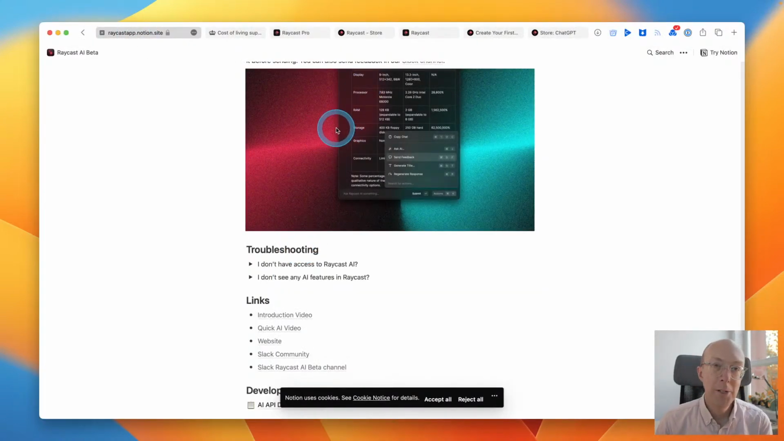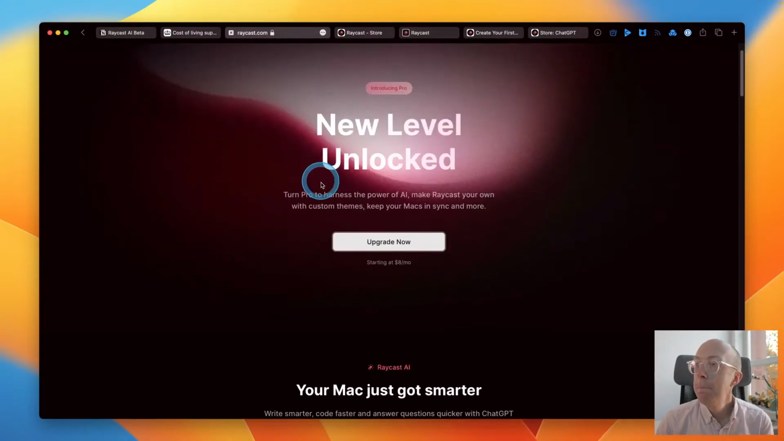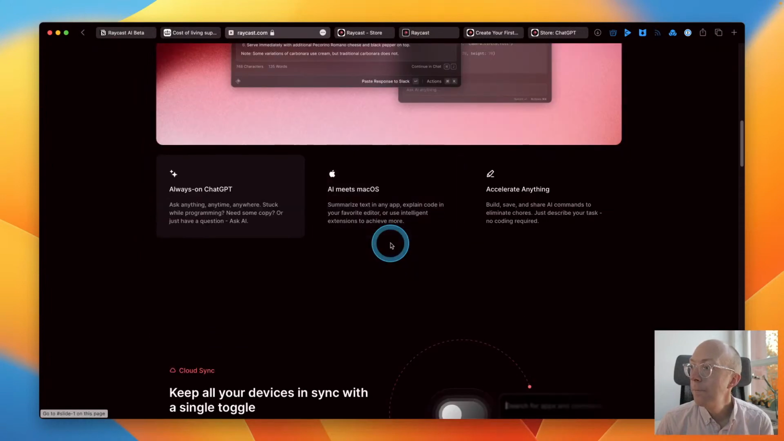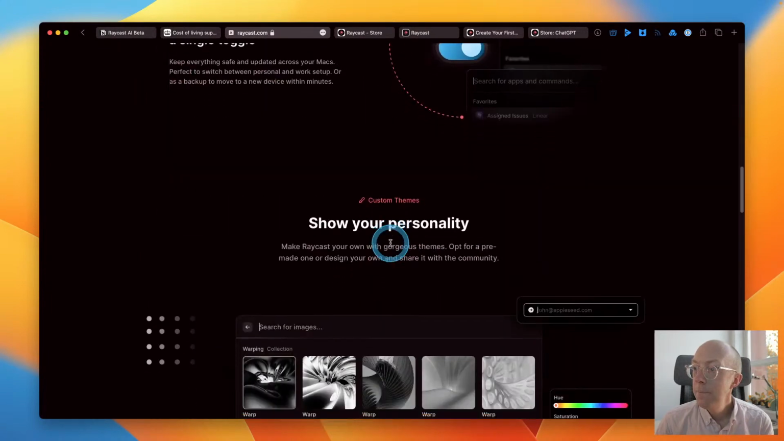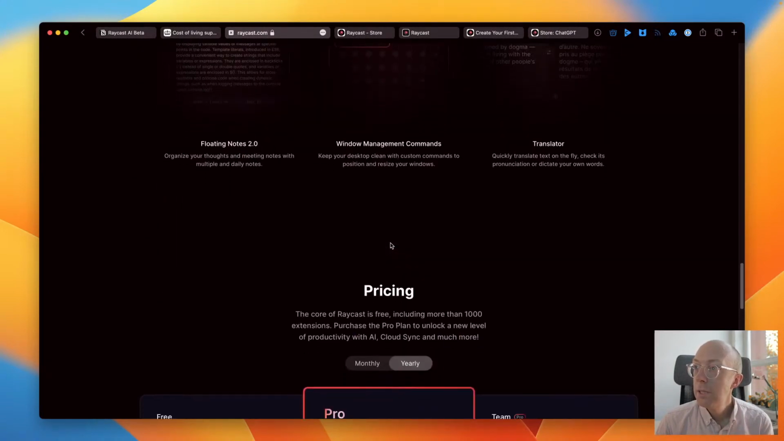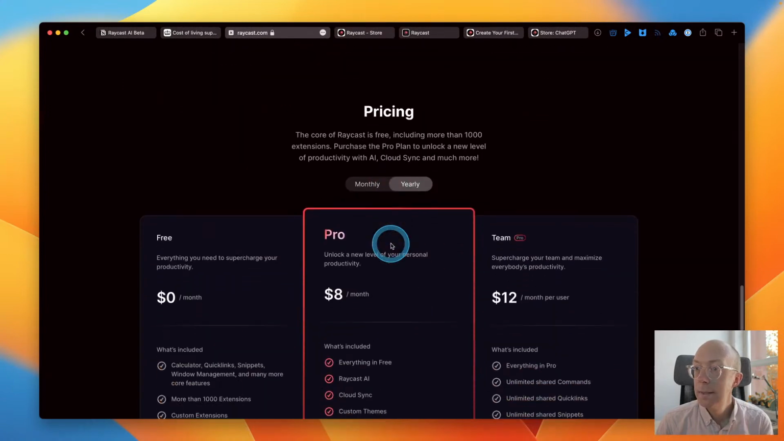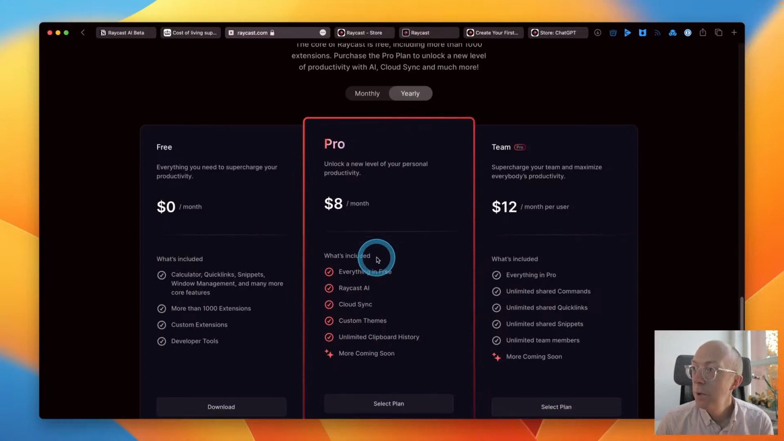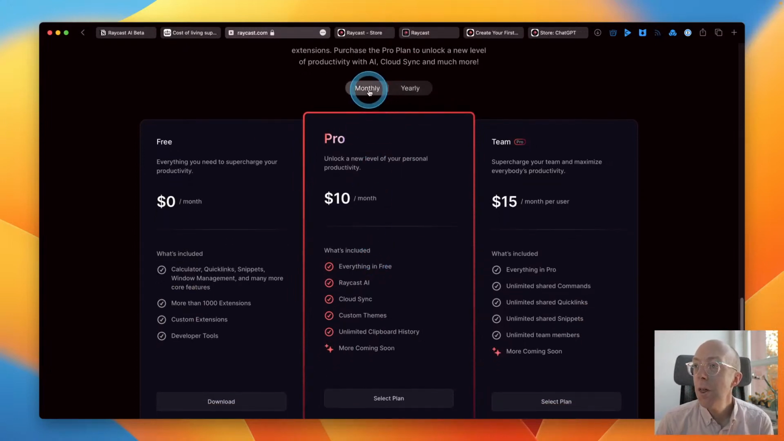It's actually interesting because obviously today is the very day where we can say, is it worth it? So Power of AI, custom themes, and keep Macs in sync and more, starting at $8 a month. All of this is interesting. So your personality, coming soon, pricing, floating note. So there's a lot of things here. Hard to know exactly what it's all going to be. $8 a month? I don't know.